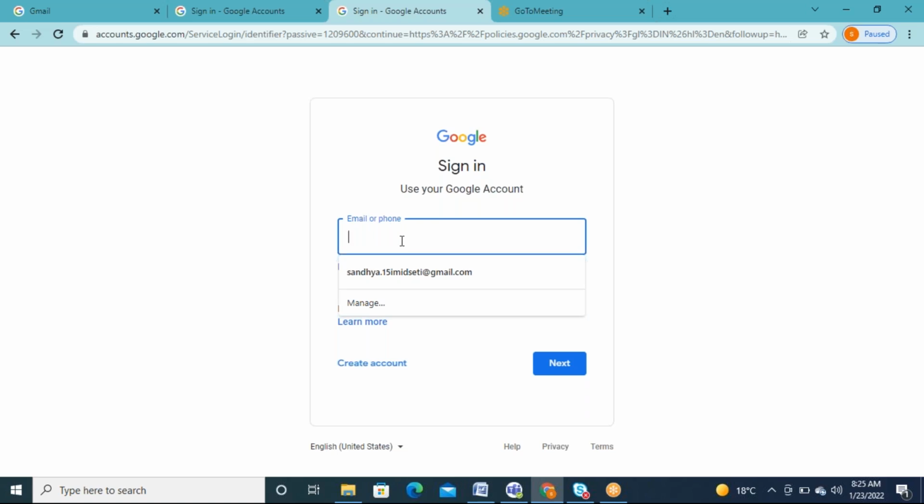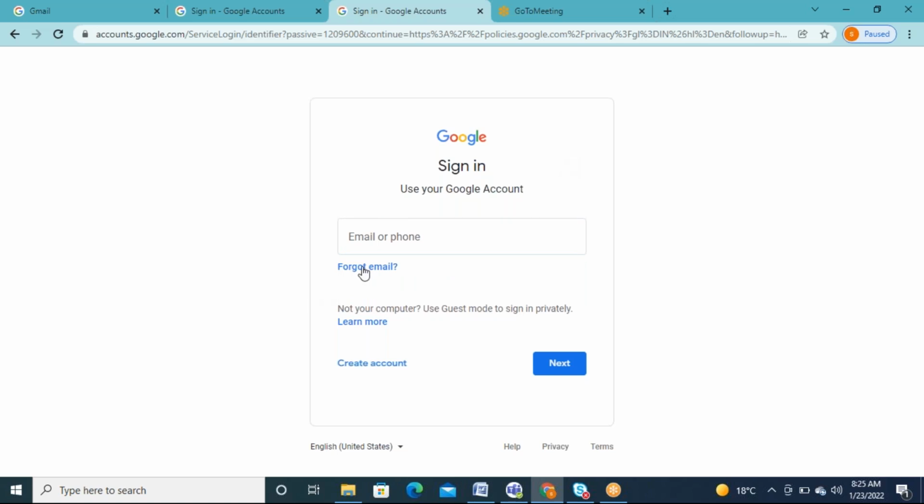Okay, one text field should be there. One link should be there for forgot email. One text should be there, and one link, one create account link should be there, and finally one button should be there. So our requirements are: if I click on this forget email, I need to navigate to the forget email page.